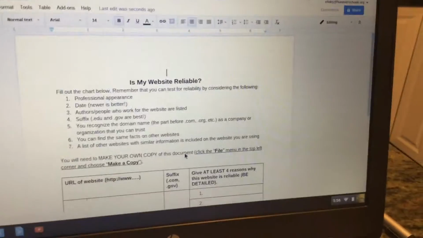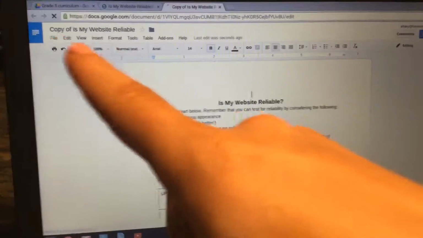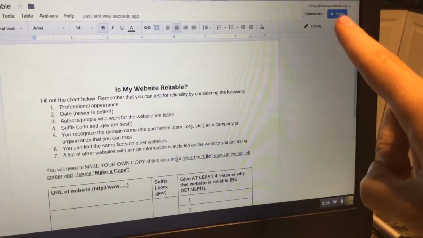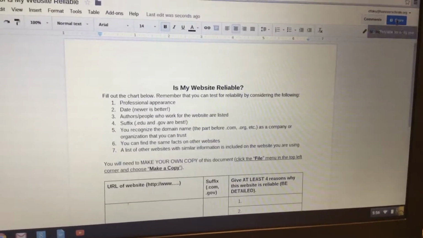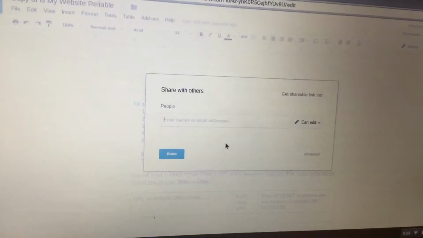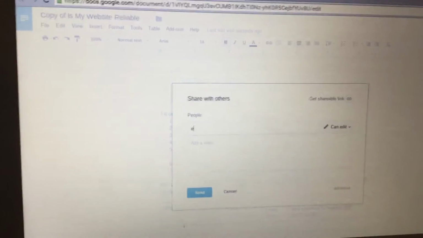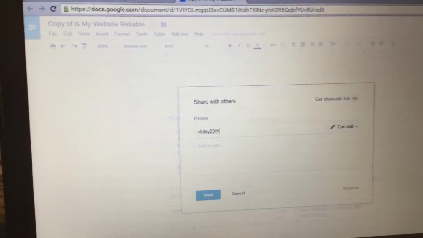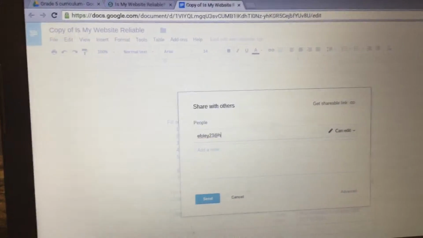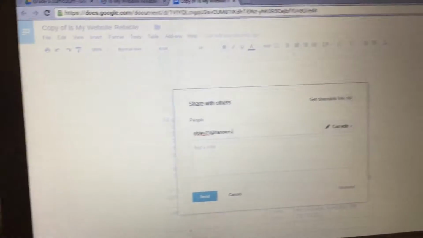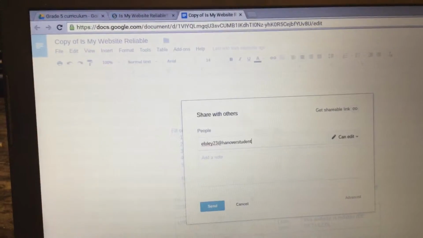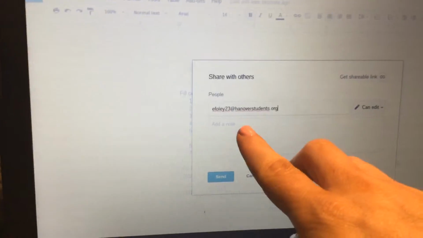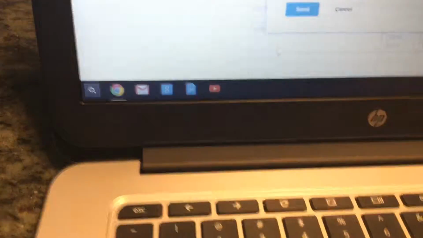Okay, next what you're going to do is share the copy with your partner. Click Share in the top right corner. And then you're going to have to type in your partner's email address, which will be first initial, last name, 23@hanoverstudents.org. I'm just doing my own, but everyone's partner will be different. It'll still follow the same format. And then you'll click on Send.